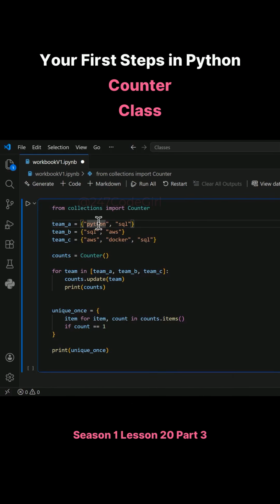Take a look at Python. It only appears once here, but look at SQL. SQL is definitely not a unique case. It shows up 3 times. AWS appears twice, while Docker appears once. So how do we track this?